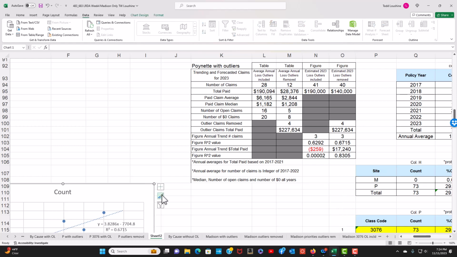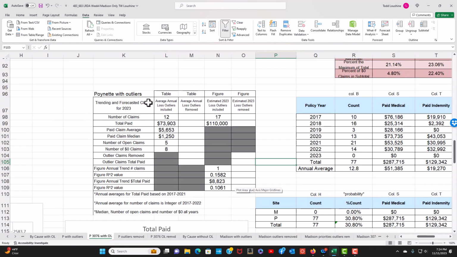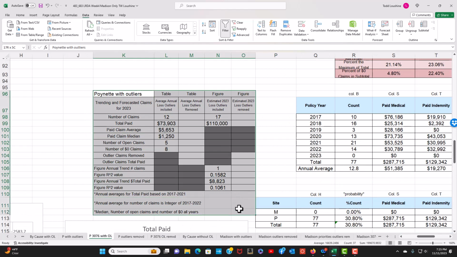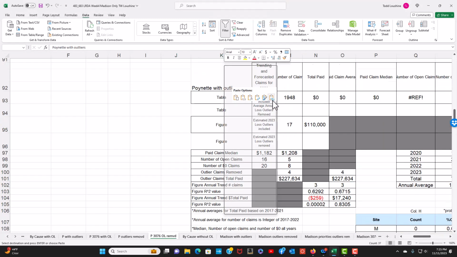Okay. And I think I need to, okay, this is going to be P3076 outliers removed. I think I need to go to P3076 with outliers. So I need to go here and copy this. I'll have to change some of the language. Copy. Okay, go right here, right click. We're going to do the link right here.